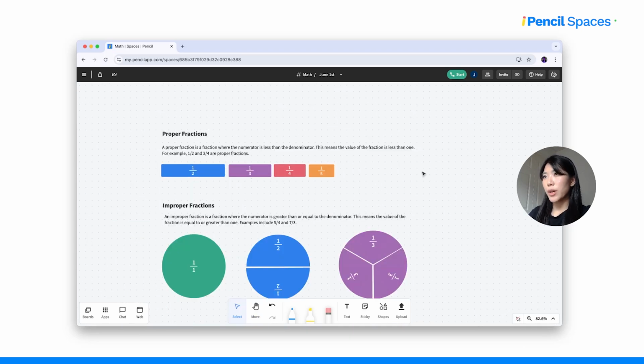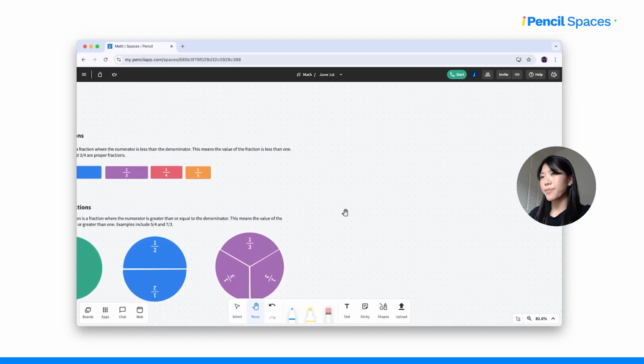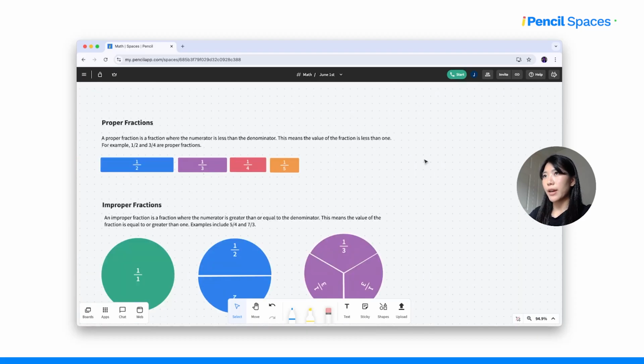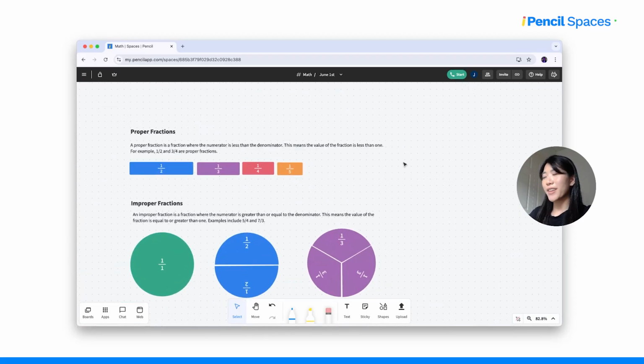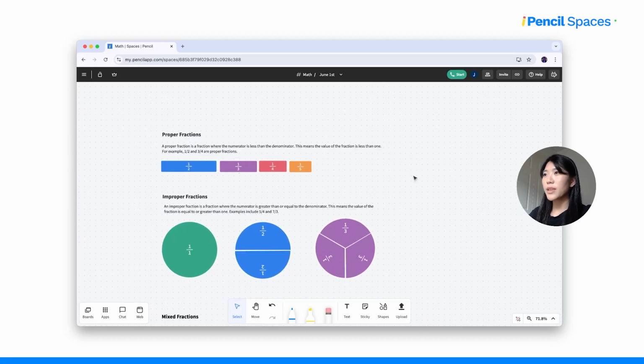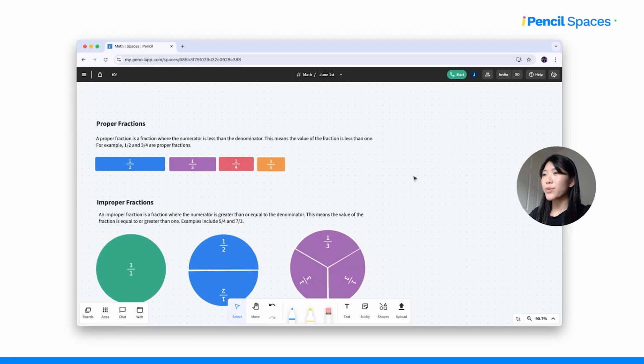Another way to move around the whiteboard without using the Move button is to use either your mouse or your trackpad. If you're using a mouse, you can right-click and drag to move around the board. To zoom, you can hold down the Command button on Mac or the Control button on Windows, and scroll using the mouse wheel to zoom in and out. If you're using a trackpad, simply use 2 fingers and drag to move around the board. To zoom, simply pinch in and out as you would on a smartphone.